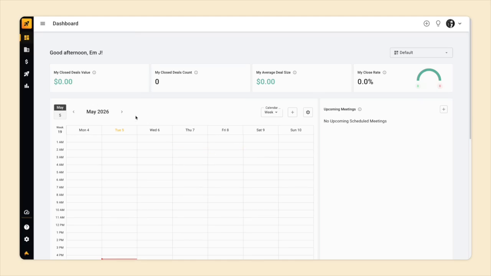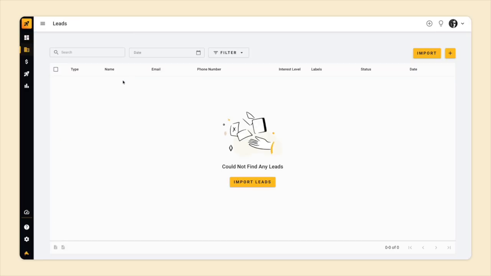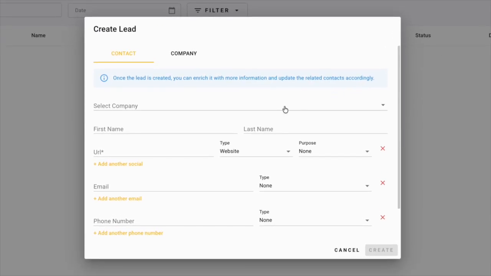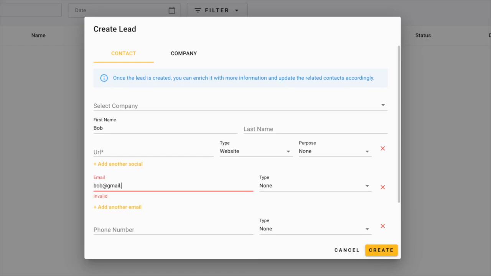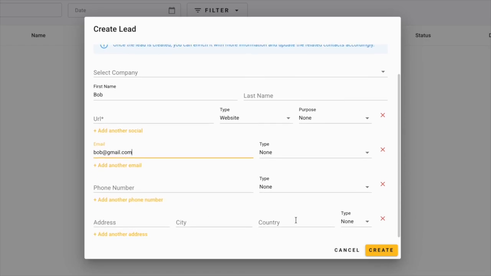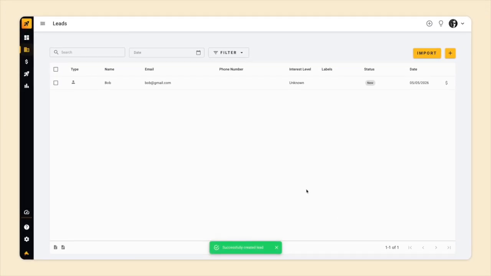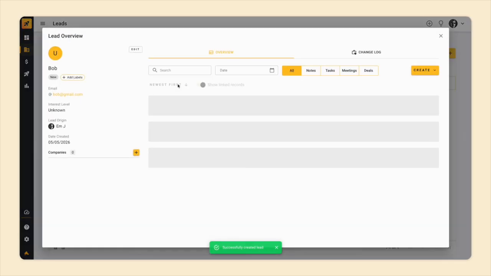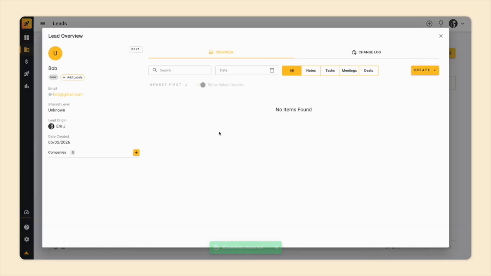Now let's create your first lead. Go to the Leads page and click the plus icon. Here, you can create a contact, a company, or both together. Fill in the basic details and create your lead. Once it's created, you can open it to see all the information, activity, and anything related to that lead in one place.